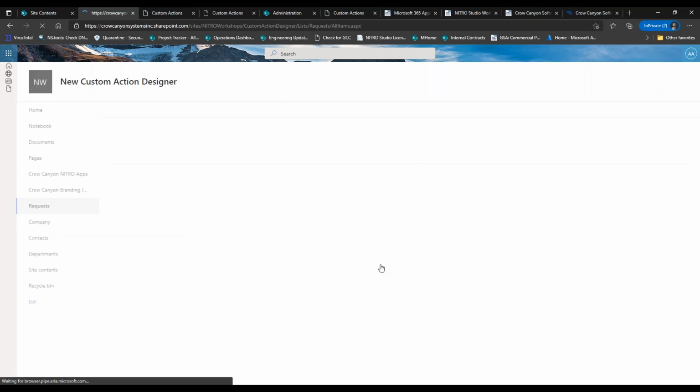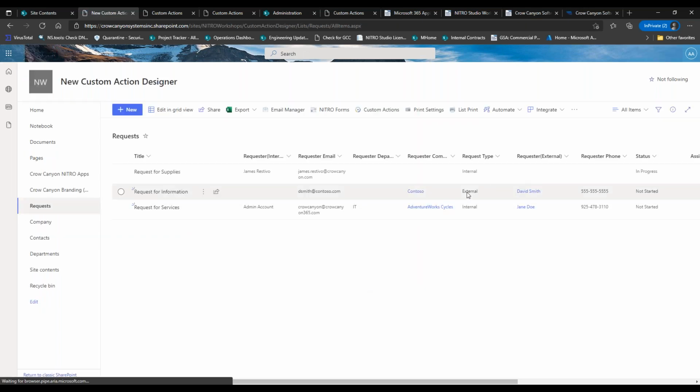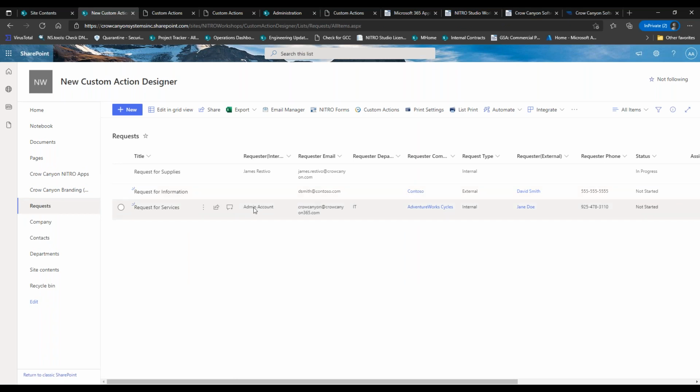Now, if I come back here, you'll see I have a couple of those already created. We have an external request for information from Contoso. We have a request for services from Adventure Work Cycles. So a couple different types of requests, and these are going to have different approvers based on whether it's an internal or external request.